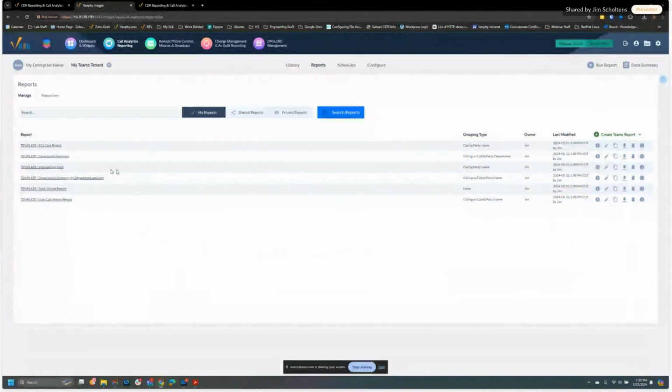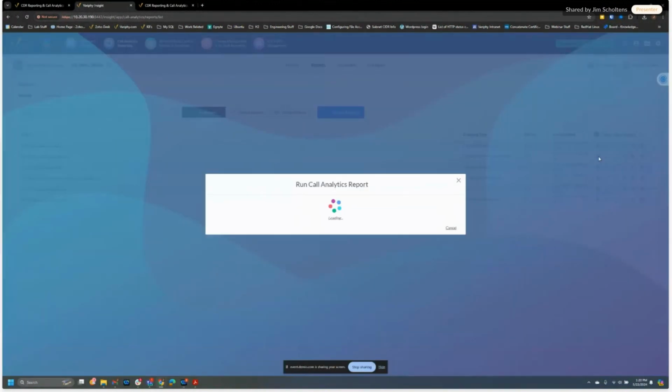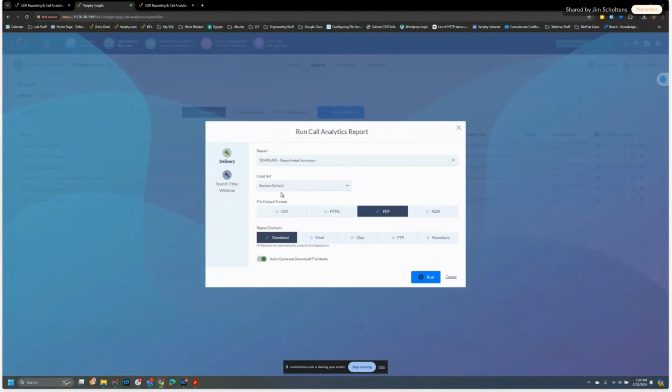But as far as running the report, if you've got the templates, say you make a copy of it and you want to run that report, just head on over here to the play button. This is where, like I said, you can choose your output: CSV, HTML, PDF, or Excel, and how you want that report delivered. In this case, I want to download it.